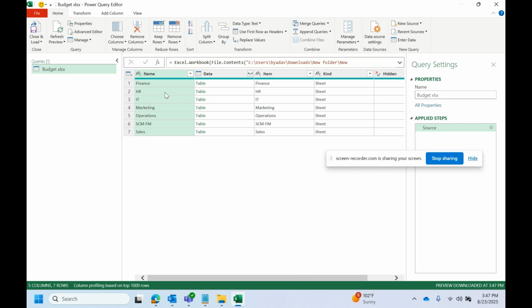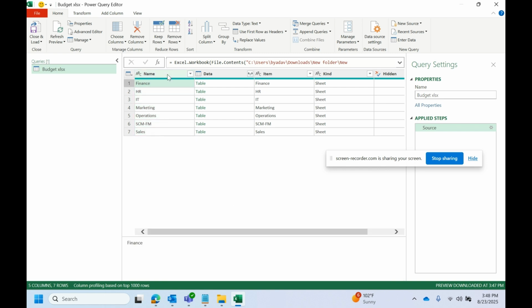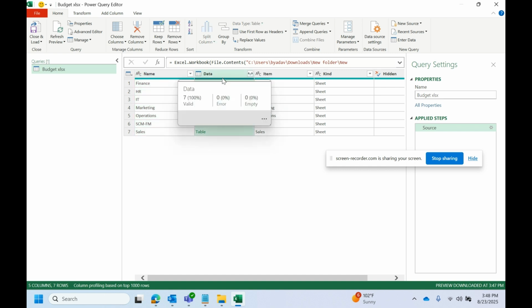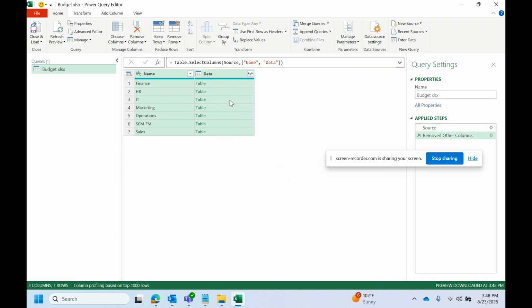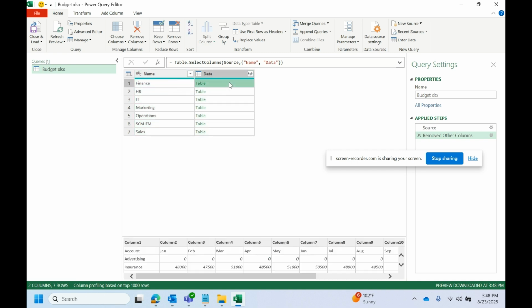Once we click on Transform, this launches the Power Query editor. Here you can see the name and the data. Name means the sheet name. We can press the Control button, select these two columns and remove the other columns, because we are not going to work with them. Now we have the name of the sheet, which becomes the department, and the data. Now our intention is to combine all of this.